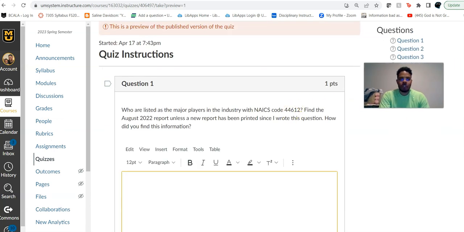And so let's start with this one. Who are listed as the major players in the industry with NAICS code 44612? Find the August 2022 report, unless a new report has been published since I wrote this question. And how did you find this information?